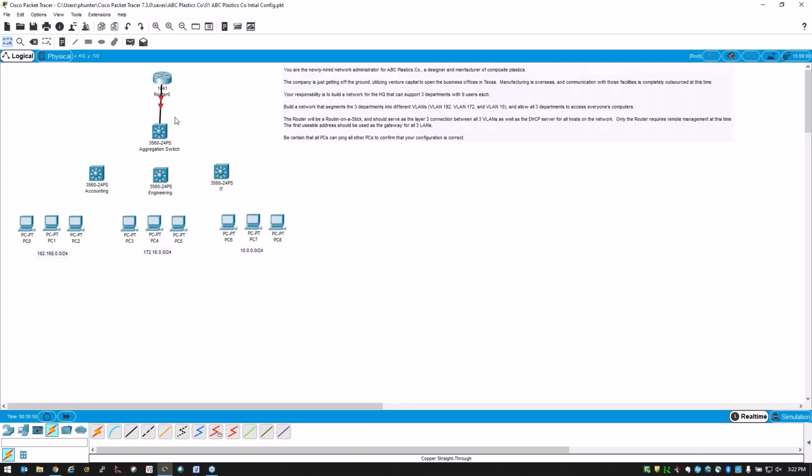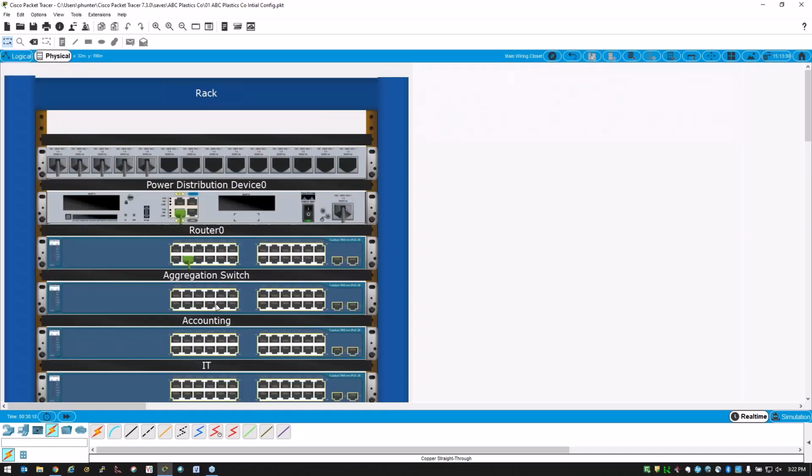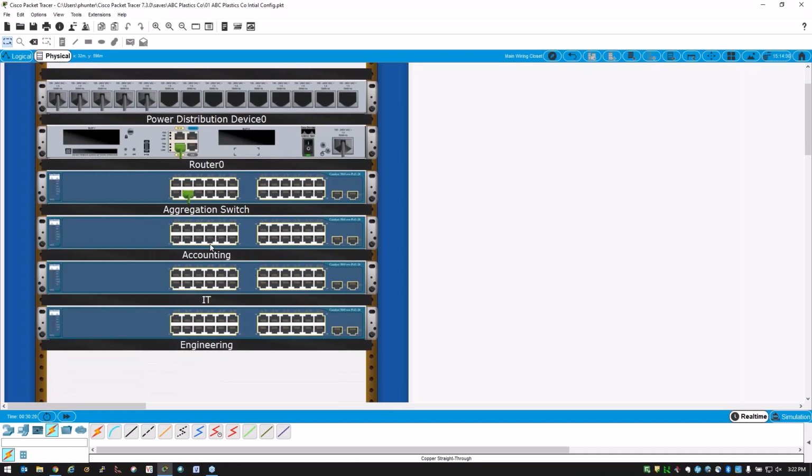And if you go back to the logical view, take a look at that. We've actually got a little cable going from our router to our aggregation switch. So the point of that physical environment is we can pretend that we're physically cabling up all of this equipment and doing things with it.